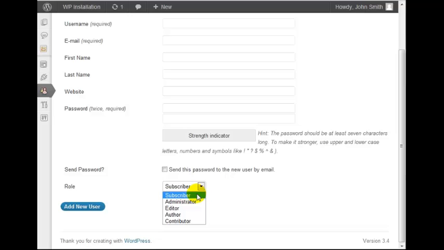All they can do is, let's say, for example, you put up an article. A subscriber would be somebody who can subscribe to make comments and perhaps see password protected content or private content and so forth. And of course, lastly, a contributor can only contribute content. They cannot approve the content.